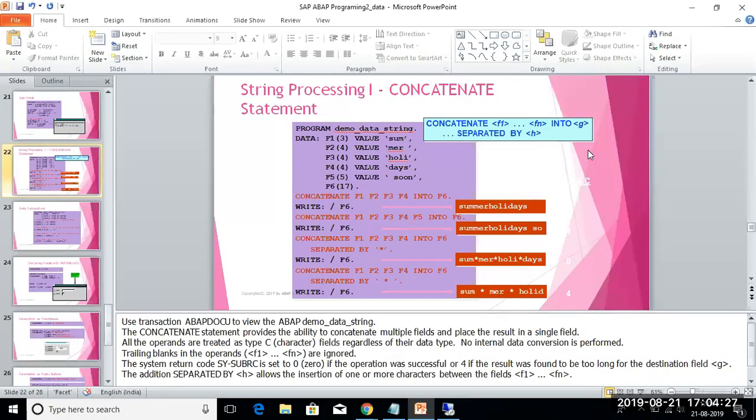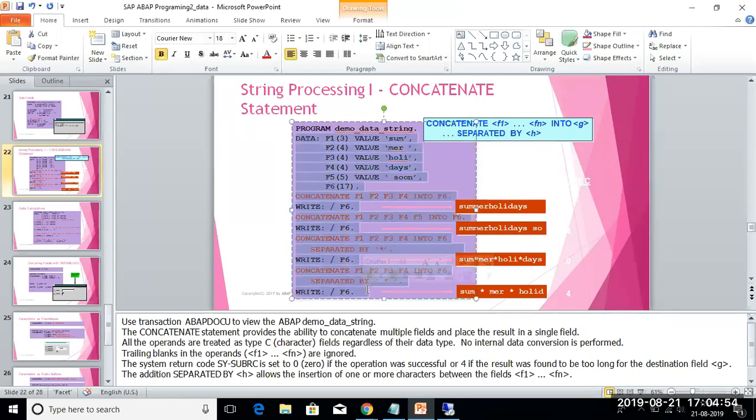Okay, so now we will see the concatenation statement. Why is the concatenation statement required? The concatenation statement is useful to combine multiple character variables into one variable. You can assign multiple variables' values into a single variable. Usually in programming, you will have such requirements. So now we will see in this example how the concatenation statement can be used.